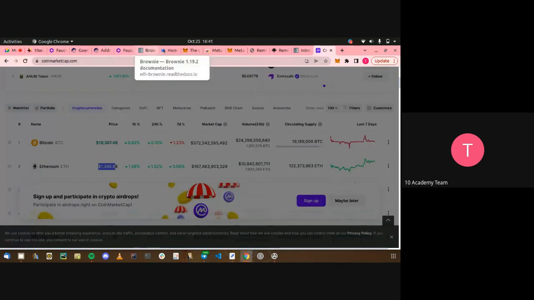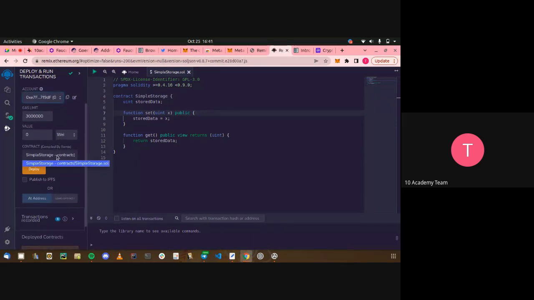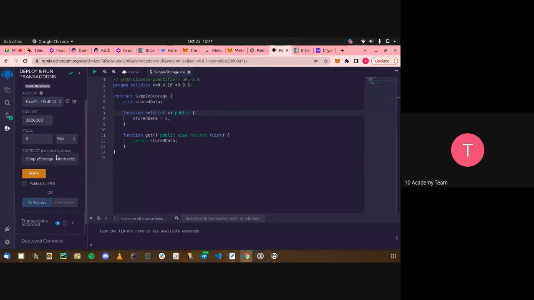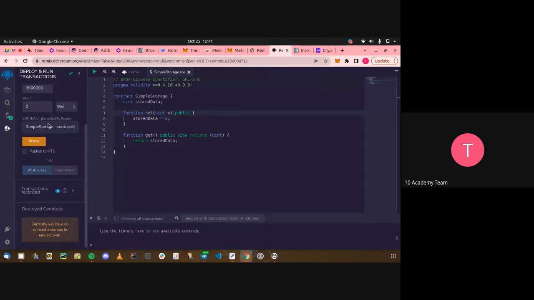But we managed to get this 0.1 Ether for free. And so we're not going to be talking about gas limit. You can just use the defaults right now because we're using test values. This deploy button here deploys your smart contract to your test network.